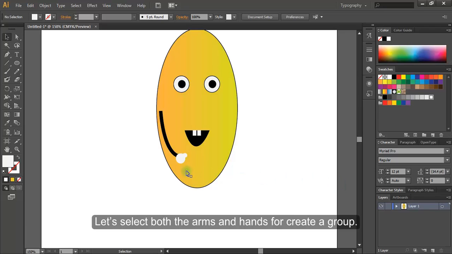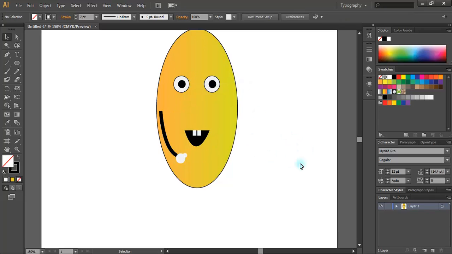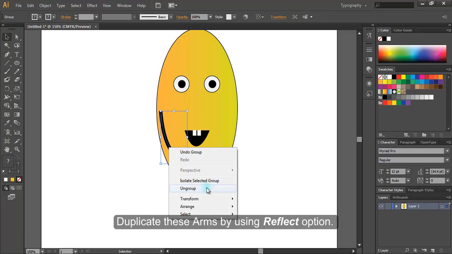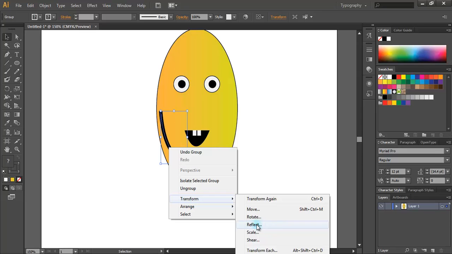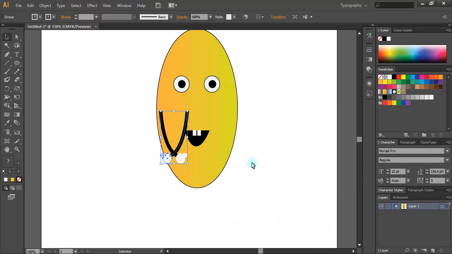Let's select both the arms and hands for creating a group. Duplicate these arms by using reflect options. Place it on the right position.